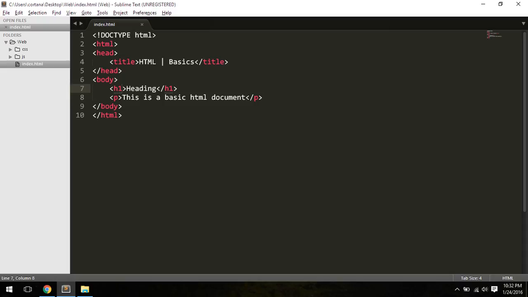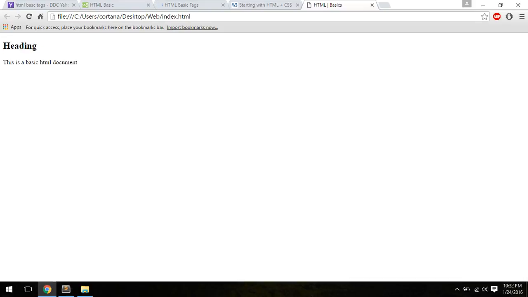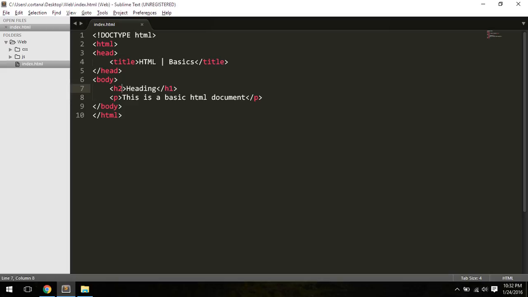So if you want to make it smaller, let's try H2, which is the next on the scale, and it becomes a little smaller. As you can see, there are various scales. I'm just going to use H1.